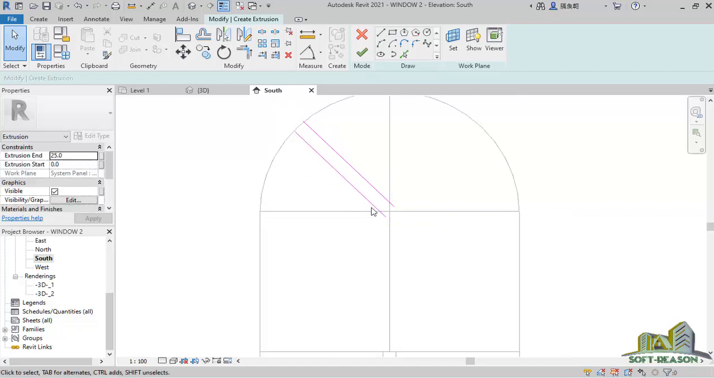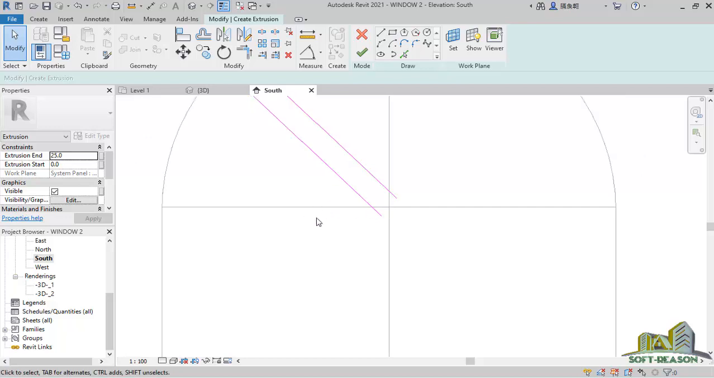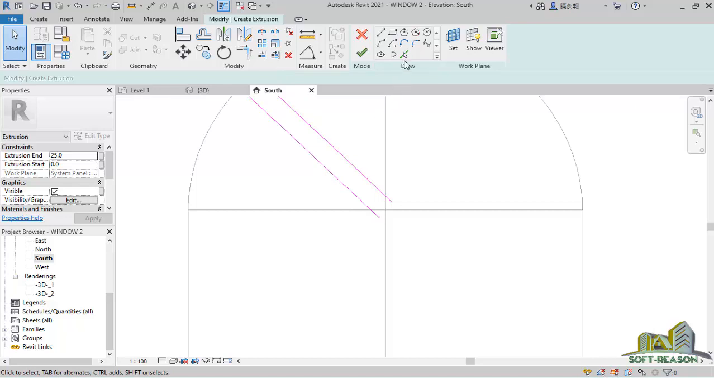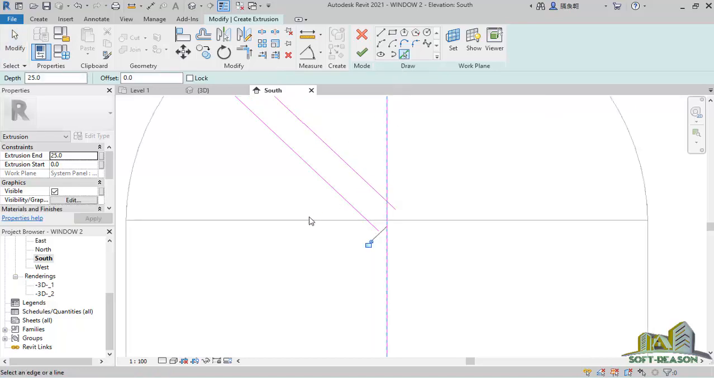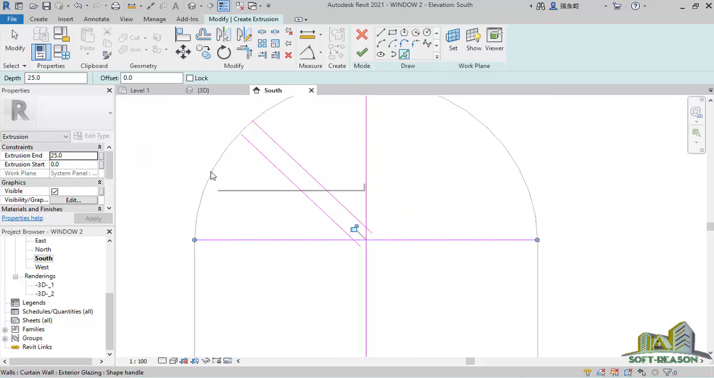Okay, so for us to be able to join this line together at this grid line, we will use a pick line. Select this line, and if you try to select this line and find it difficult, hold down the tab key, just press it. Okay, just like this, so you can be able to select it.